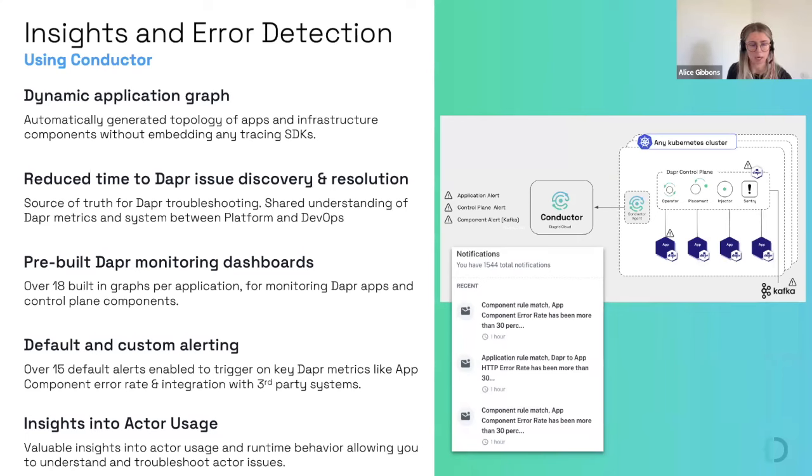And then we do have some insights into actor usage. Again, providing some default graphs there as well. You can actually see the breakdown of where those actors are, in terms of what nodes and what pods they're in, and it allows you to troubleshoot any actor issues that you might face.